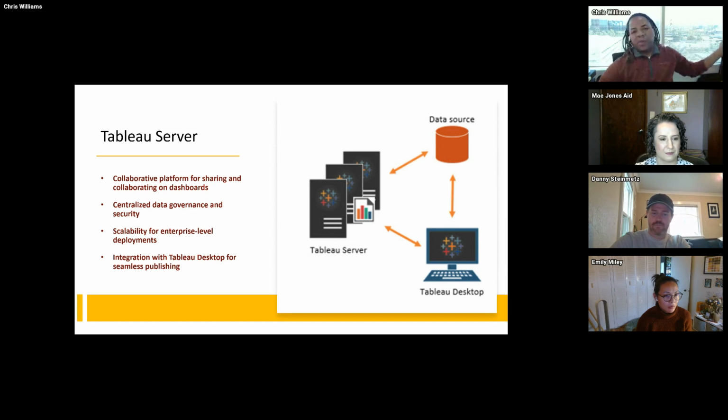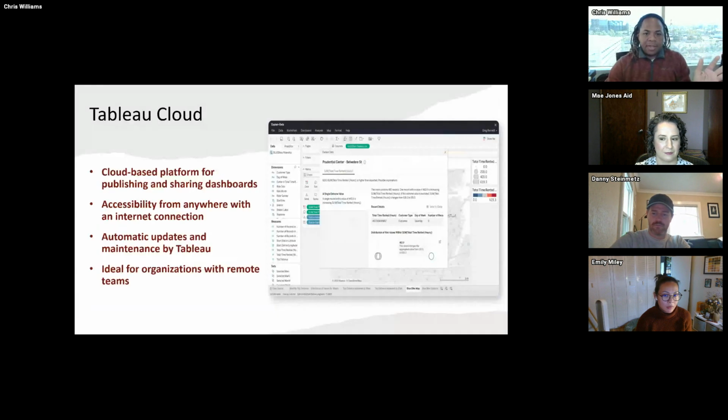And if you're tired of dealing with upgrades and don't want to ever deal with it again, the thing you probably want to look at is Tableau Cloud, because you don't have to do any of that ever again. You can rely on Tableau to do all the updates and maintenance for you. It's a cloud-based platform for publishing and sharing dashboards, just like we have here. You have the same interoperability that you would have with Tableau Server, in the sense that Tableau Desktop can publish to your Tableau Cloud environment in the exact same way.